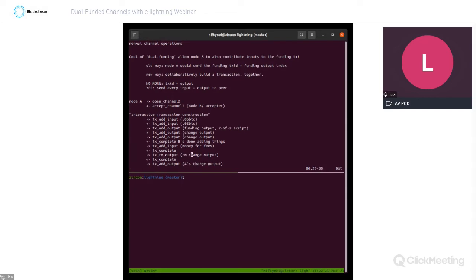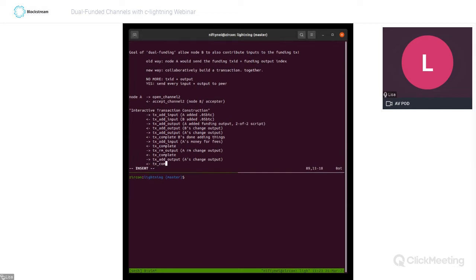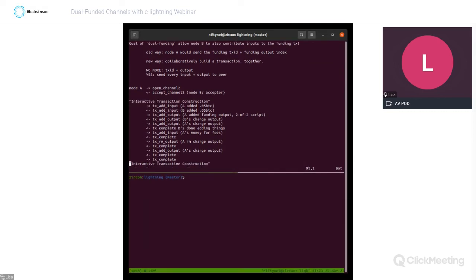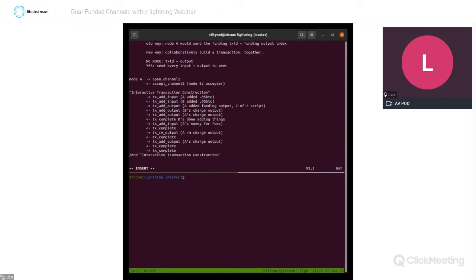So A removes A's change output, and re-adds it with the money for fees. B added, A added. They talk back and forth like, hey, here's all the stuff. B's done, so they're just responding every time, hey, we're done. And then A is also done, so they'll do tx complete. Once you get 2 of these in a row, that's when this transaction construction part of the protocol is considered ended. So end that section.